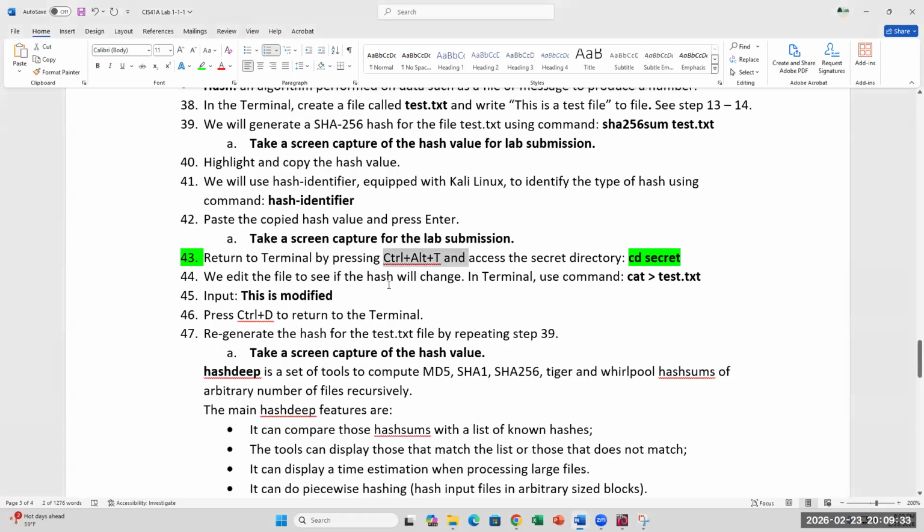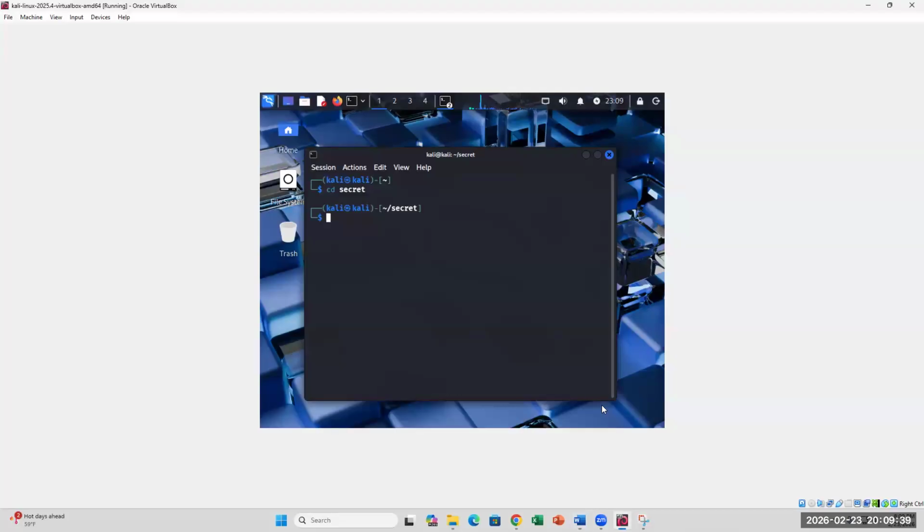And in that folder, you are going to modify the test file. So you are going to do a cat, arrow key, and test.txt. And we're going to type in "this is modified". So it's just going to append this new sentence to the previous sentence in the test file. And then we're going to save it by pressing Control D.